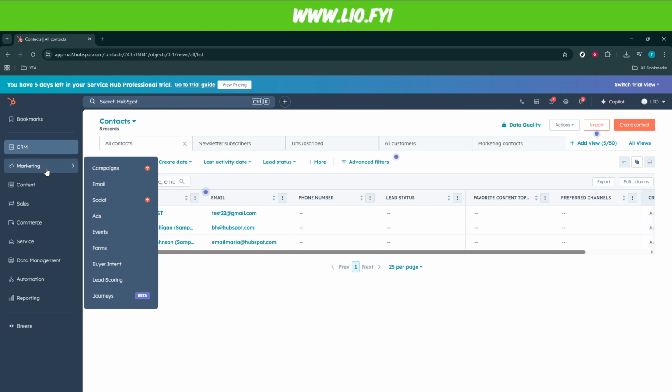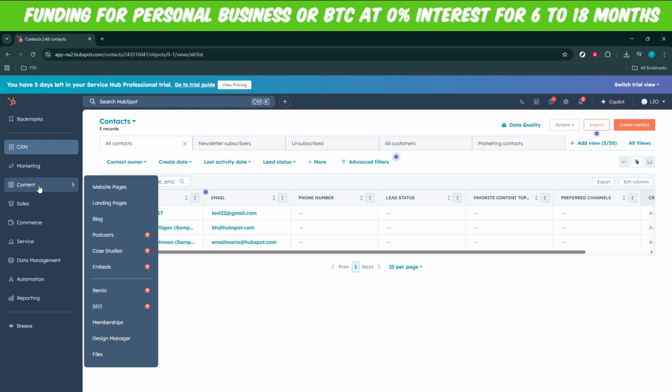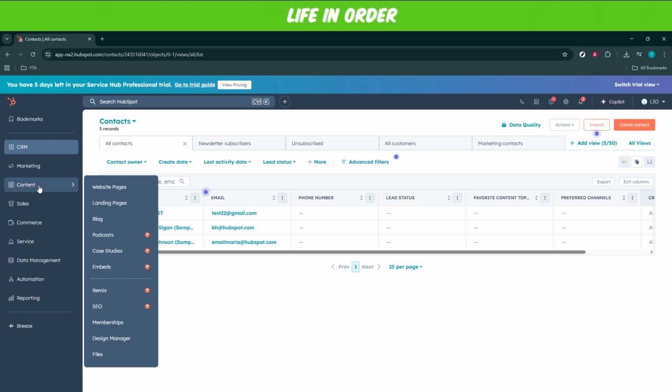Continuing on, you're ready to explore the content section. Content is your opportunity to share valuable information that attracts and engages prospects. In HubSpot, this is where you'll create blogs, landing pages, and other lead-generating materials. Developing strong, relevant content is key to drawing in potential clients and nurturing existing ones.